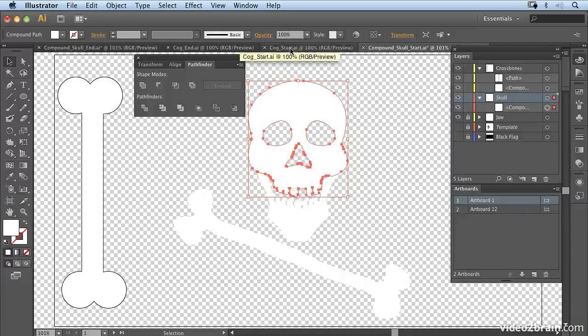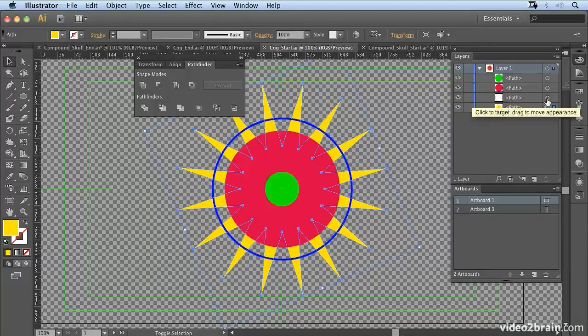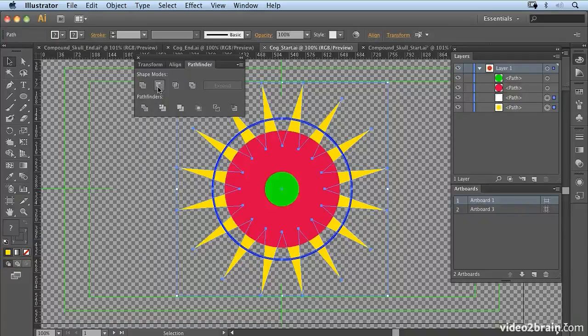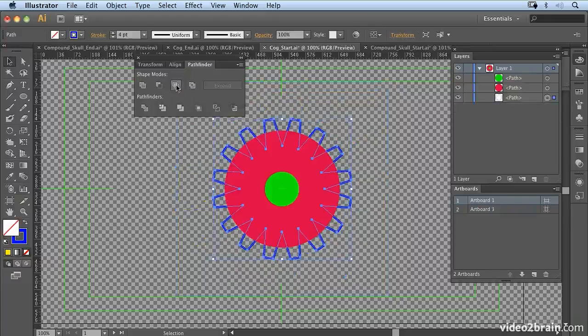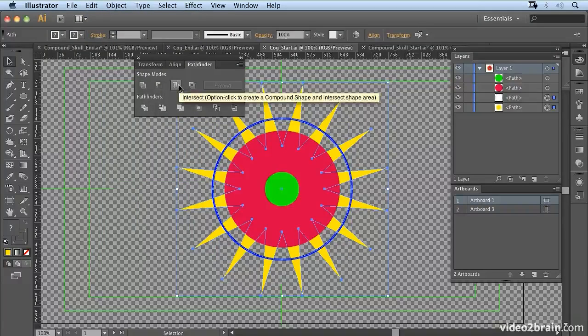And if we go to Cog Start AI, we can see that again here. Here I've created a star, so we can select the star, then select the path above it, which is this circle. And I can use the different shape modes, either Unite to create that kind of shape, Undo, Subtract or minus front to create that shape. And then there's a third one called Intersect. Okay, and you'll notice Intersect just creates a path, but if I undo it, and we hover over it, you'll see Option click to create a compound shape, an intersect shape area.